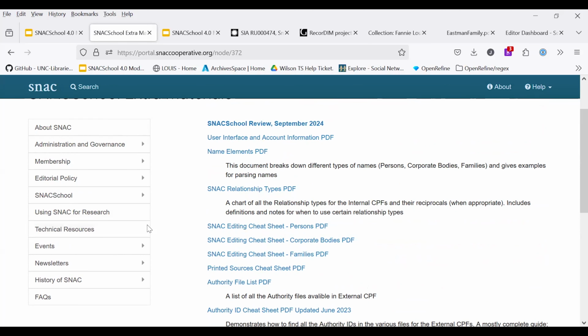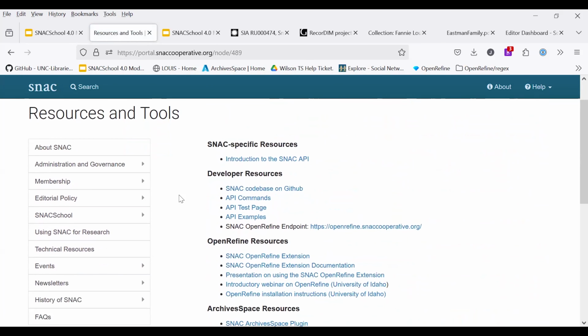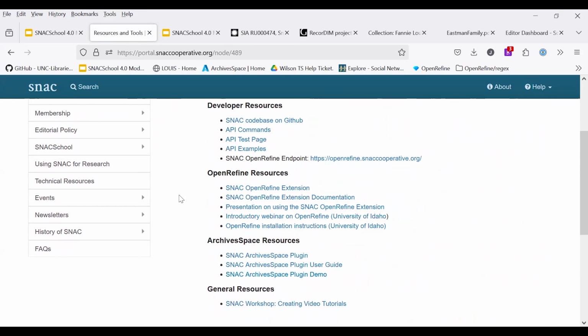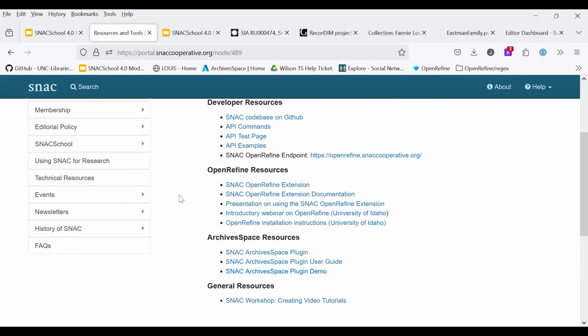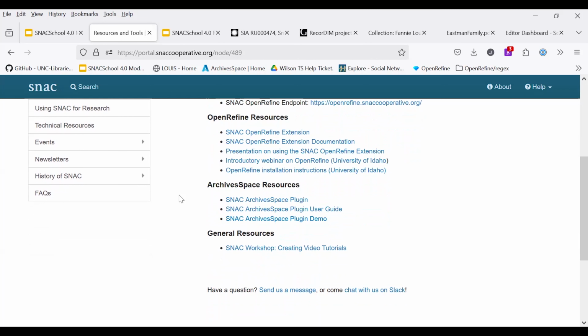Finally, after the SNACSchool part, we'll get to some technical resources. This is for using the SNAC API if you're a developer, or if you want to try using OpenRefine to import information into SNAC. Also, ArchivesSpace, and there is now an ArchivesSpace plugin. I'm pretty excited about exploring that. My institution has finally made the leap to ArchivesSpace this week. So I look forward to being able to work with that and hope that it will streamline some of my workflow in terms of having entities in our collections represented in SNAC.